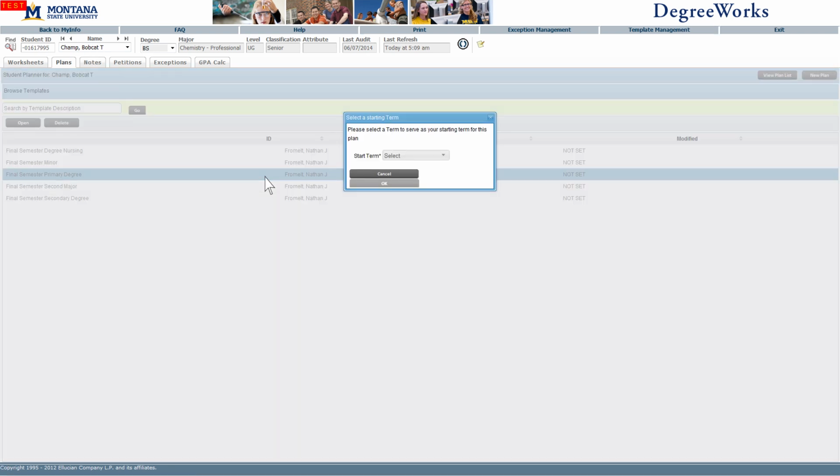A pop-up window will appear where the term must be selected. Choose the term of expected graduation. The drop-down list only indicates spring terms. If the expected term of graduation is other than spring, select any term, as the specific term can be changed on the next screen. After selecting the term, click OK.